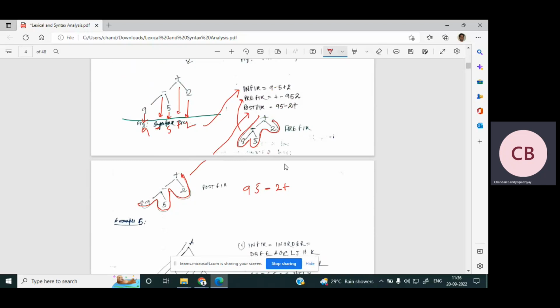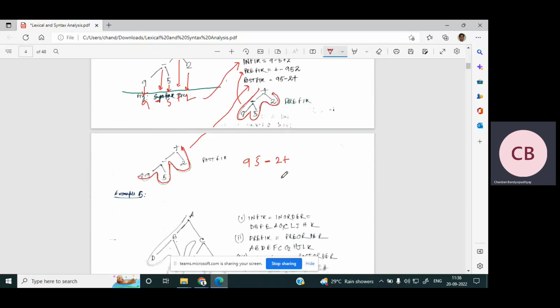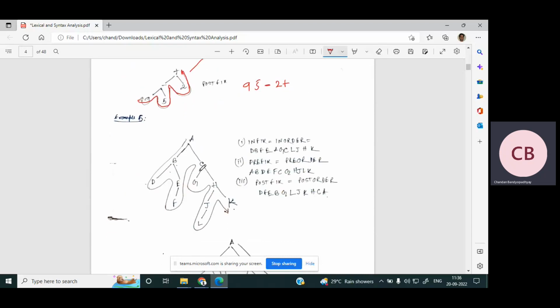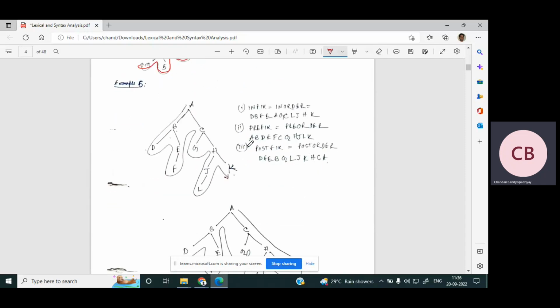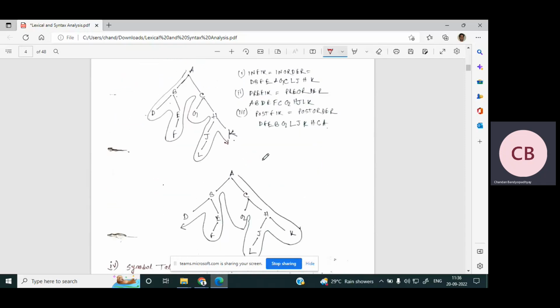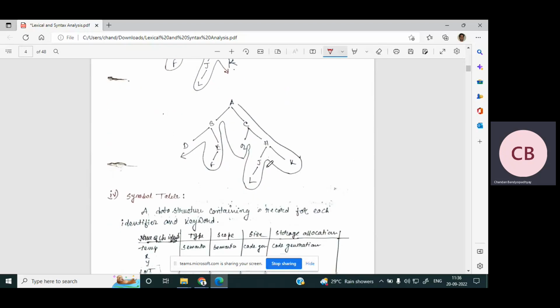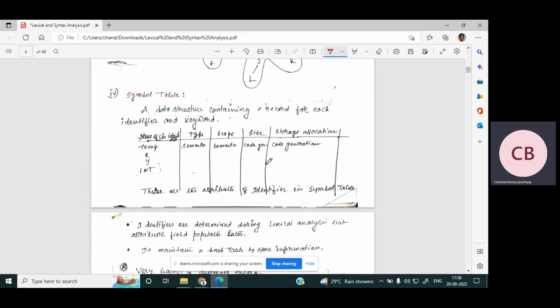Okay. I hope the idea is clear. Infix means dropping the nodes perpendicularly. Prefix means traversing the tree from left to right. And postfix means scanning the tree from right to left, but in Arabic order. Okay, and one more example is given. You can check out this example on your own to get a clearer view. Now I am coming to the next portion, that is called symbol table.